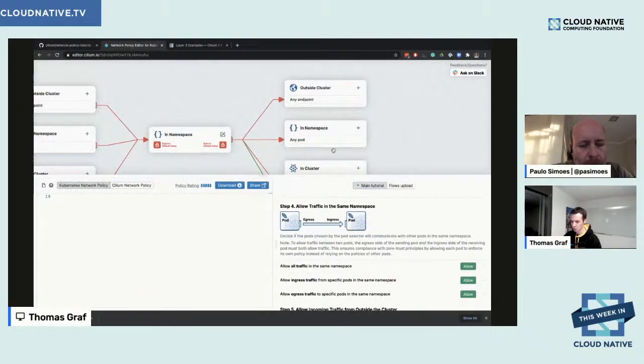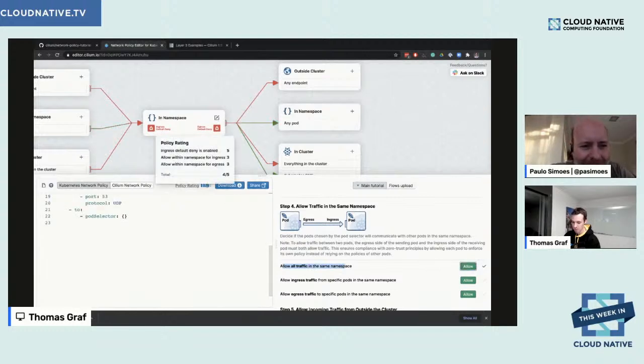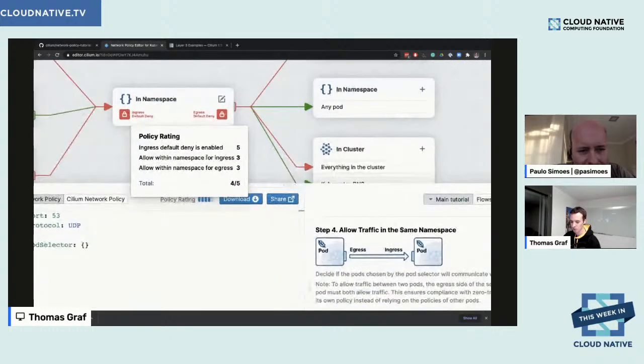This is obviously very secure because everything is disallowed except for kube-dns. That's very secure. That's 5 out of 5. We could talk about DNS exfiltration or something. But let's say we actually allow all traffic in the same namespace. Let's do that. And now the policy rating actually went down. Ingress and default deny is enabled. That's good. That's 5. But then allowing everything within the namespace is not quite as secure as it could be. So it's only a 3 out of 5. So you see that you have room for improvement.